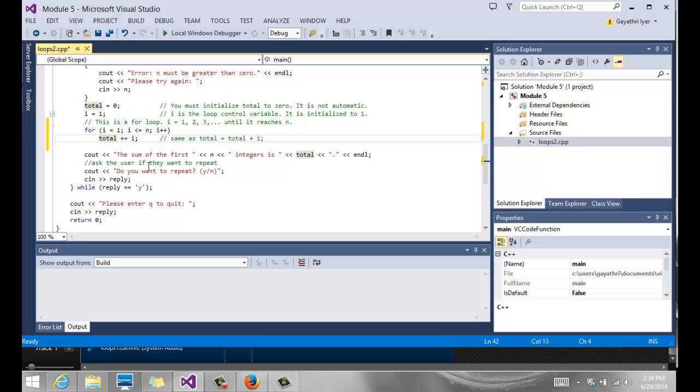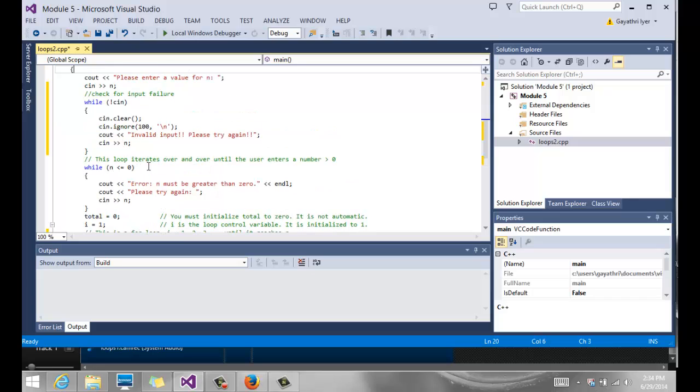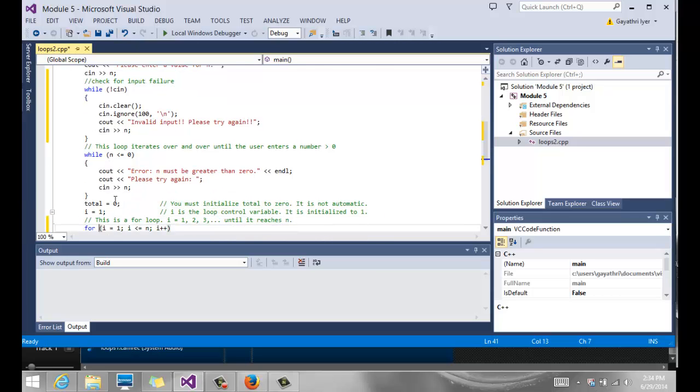So we have all the loops in here if you take a look at it. We have a do while loop. We have a while loop that checks for input failure. We have a while loop that checks to see if n is less than or equal to 0. And we have a for loop.